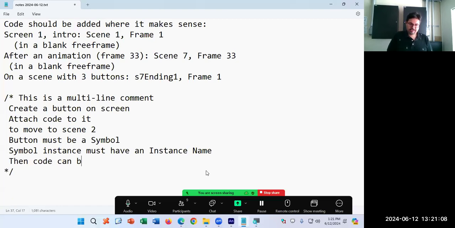Then code can be attached. Okay, a little bit more setup here. I need to draw a button, but then I need to turn it into a symbol, which we've seen before. Something new, this copy of the symbol needs to have a name so that the code can be attached to it.